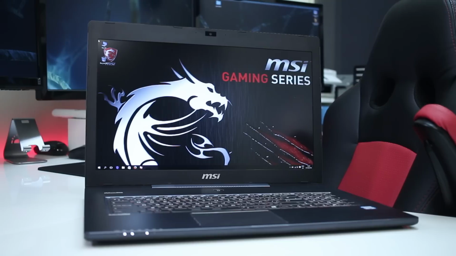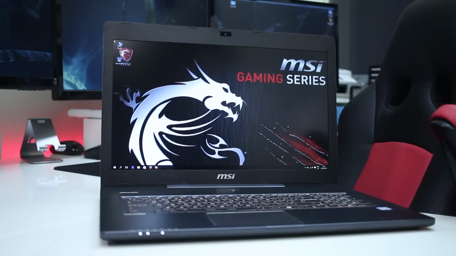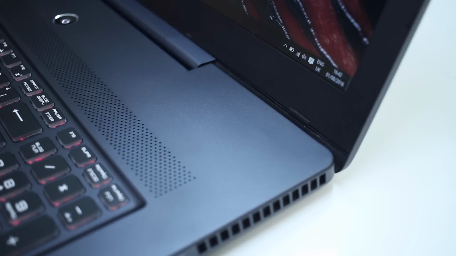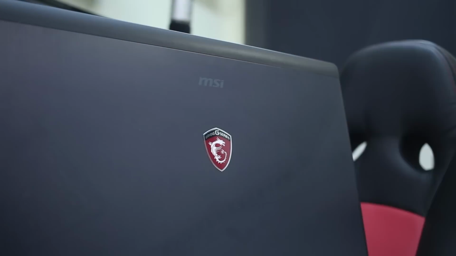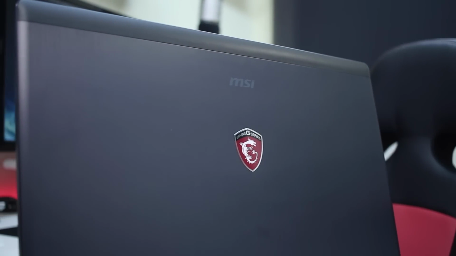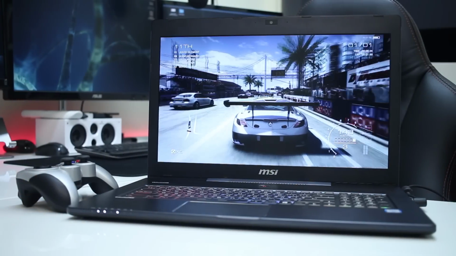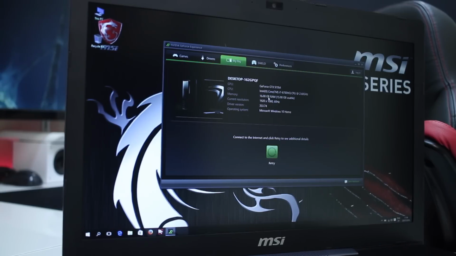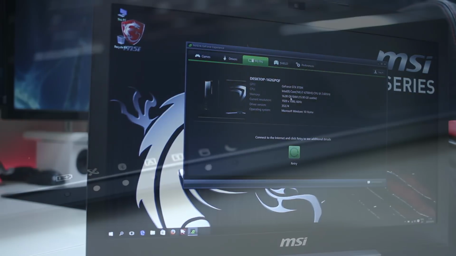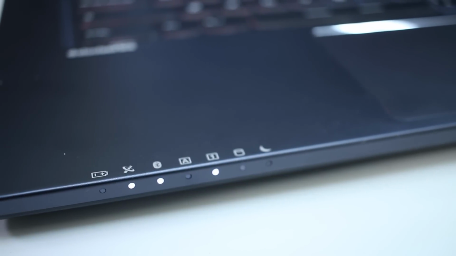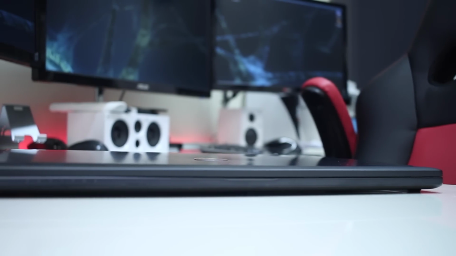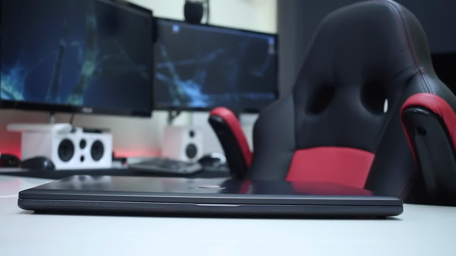And here we are with the MSI GS70 Stealth Pro, a gaming laptop that features the Intel i7 quad-core 6700HQ at 2.6 GHz, 16 GB of DDR4 RAM, a 256 GB M.2 SSD, and a 1 TB hard drive with a 17.3-inch TN panel at 1080 resolution. Now, this is a gaming laptop, but when we look at it, it has a nice looking slim design.